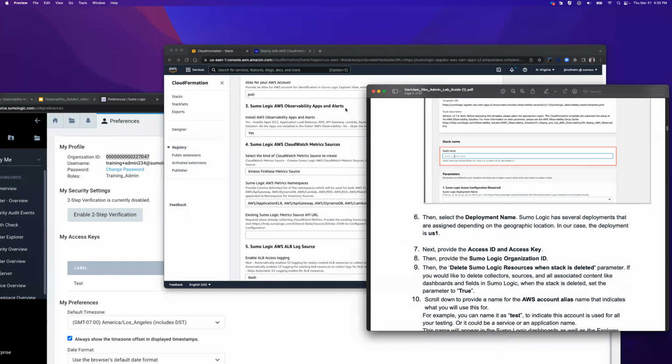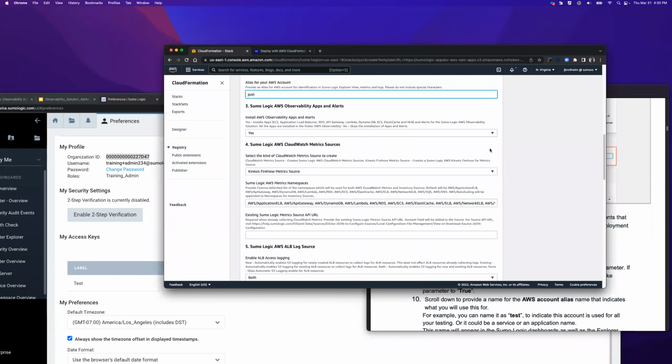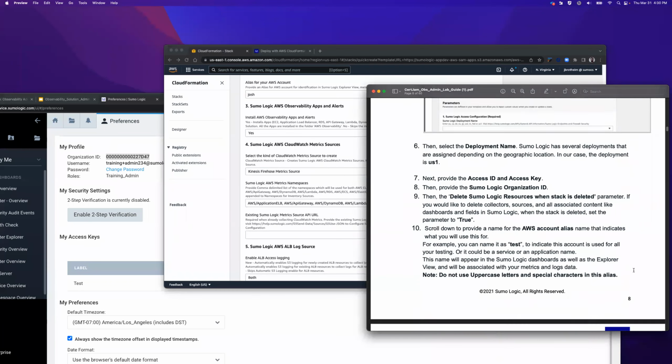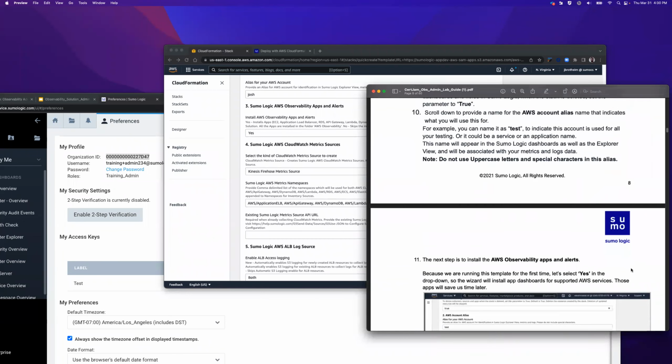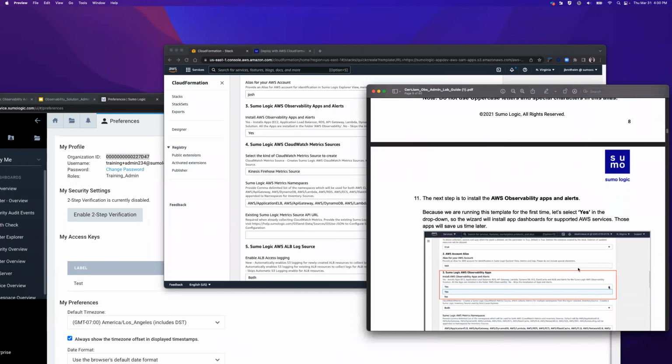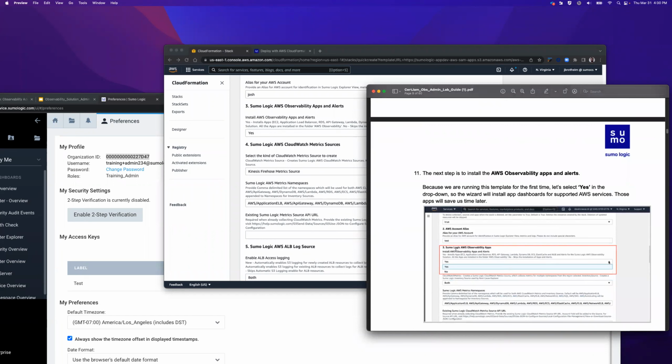Now we want to start to tell the system, what do we want to install? What do we want to set up? Well, we want to set up the AWS observability apps and alerts. Basically, we want the system to load all this stuff in. That's kind of what we're here for. So just looking at these, we want to leave 3 to yes.